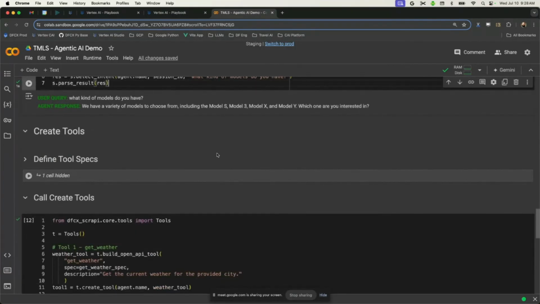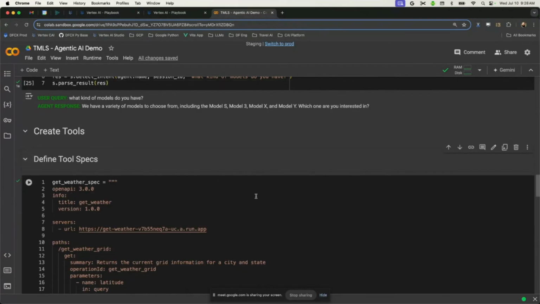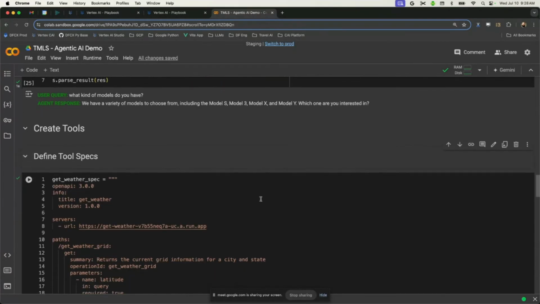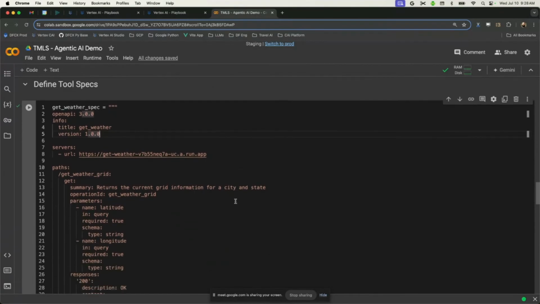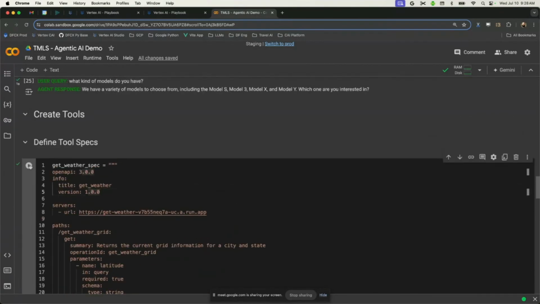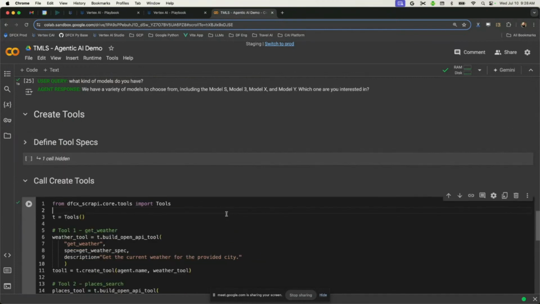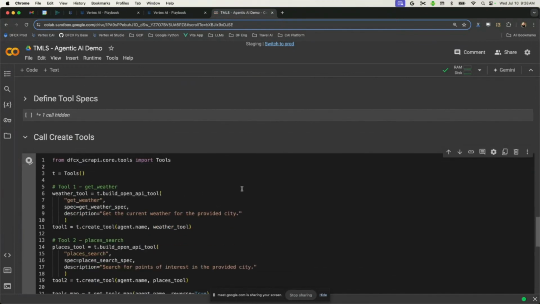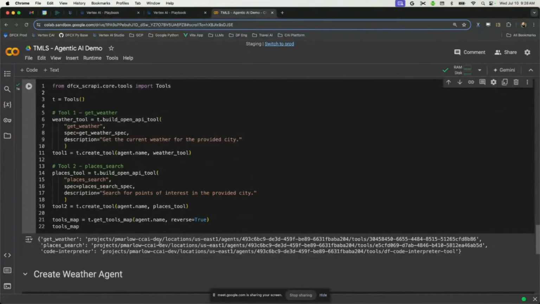So the last thing that we want to do is actually create a few tools. I talked about earlier the types of tools that we can use. So I'm going to create some extensions, which I've already predefined here. I have a get weather extension and a places search extension that's using the Google Places API. So I'm just going to click on that, and I'm going to go ahead and create these tools. And that's just going to show me that these tools were created.